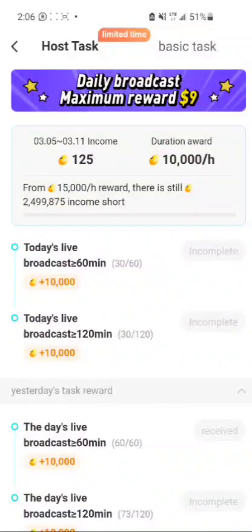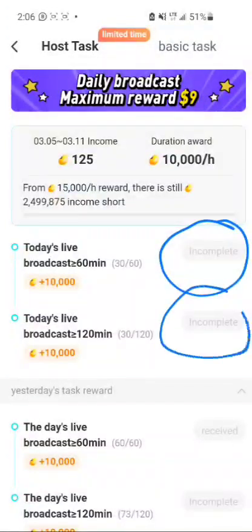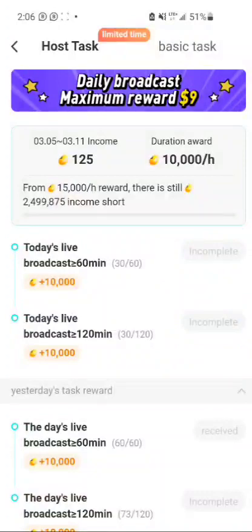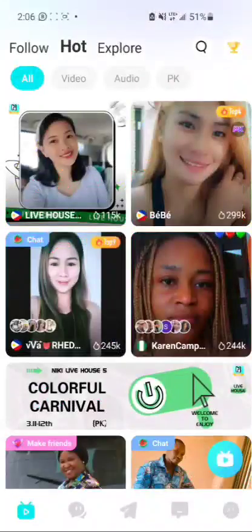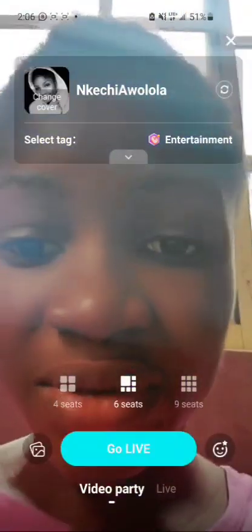Then you might be confused that this place is not tappable. Why can't I tap here for me to go and complete my live stream? Yeah, you can't tap here. All you have to do is go away from this place, go to this place where you have your task, then tap here and go live automatically. When you tap here, it takes you to this place.